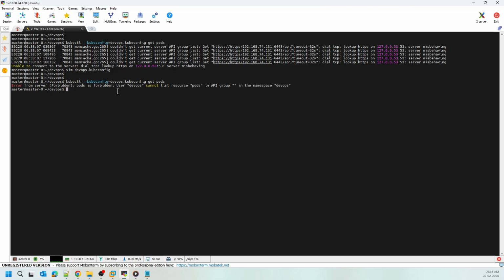So we have created the user, we have configured the CSR as well, and we have created the kube config file. Even then it is showing me an error that it is forbidden. Pod is forbidden for this user. I cannot list the pods for the DevOps user in the namespace DevOps.